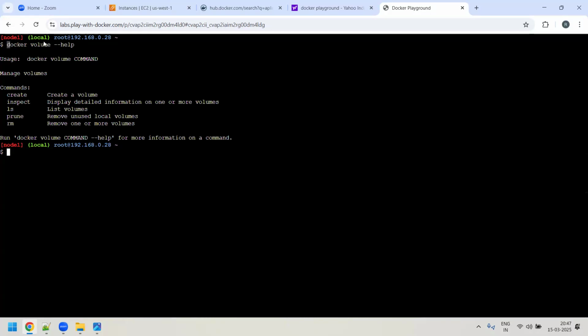You say docker volume and use create, which means it is going to create a volume for you. Similarly, whenever you want to display existing volumes, docker volume ls. Docker volume prune means you want to remove any unnecessary volumes; you can use prune or else remove. Whenever you want to inspect, docker volume inspect, like this. So when you run docker volume --help, this will give you some more options.